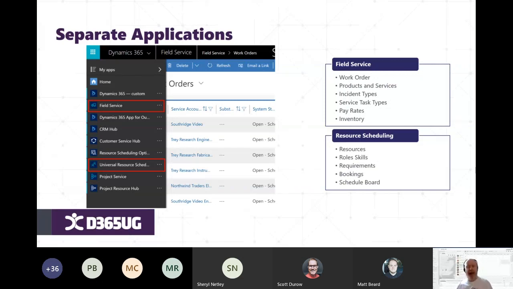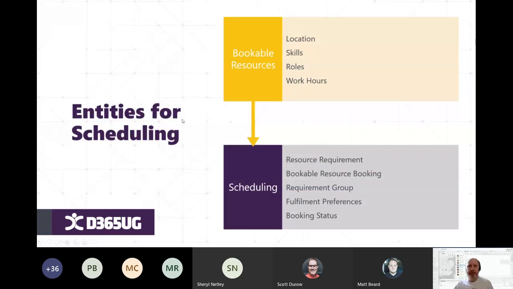We have these really long entity names in scheduling. A bookable resource booking is part of resource scheduling. It's not part of field service. And we did all that on the schedule board, which is part of resource scheduling. So let's just have a little bit more deep look at that.